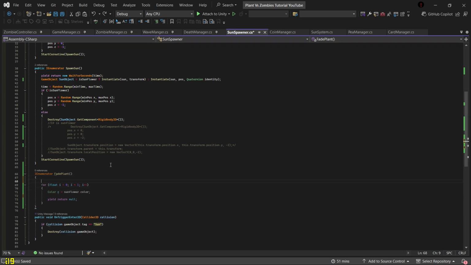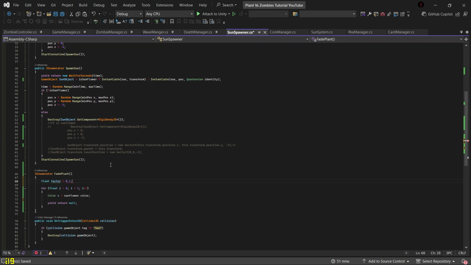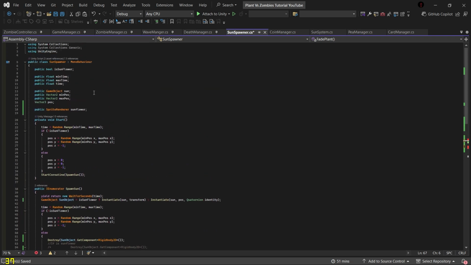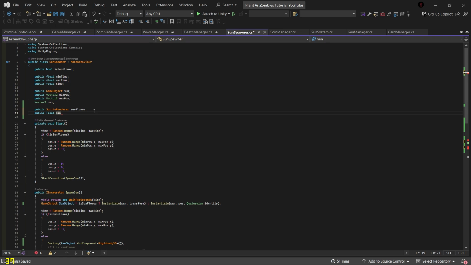So we just have a factor, right? So float factor equals to, let's just decrease it by 0.1 float, and then we'll use C dot G equals to, let's just, instead of doing factor, let's just come here and do public float min darkness, and let's just have it as 0.8 float.